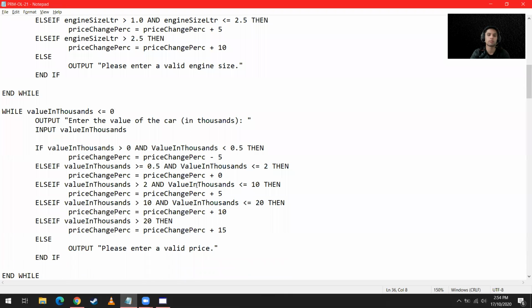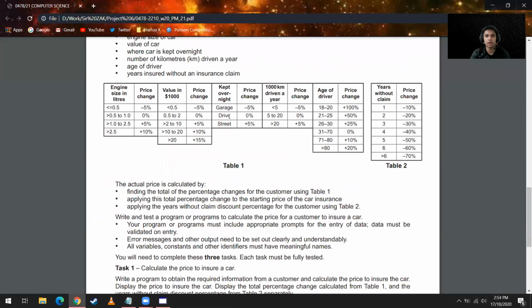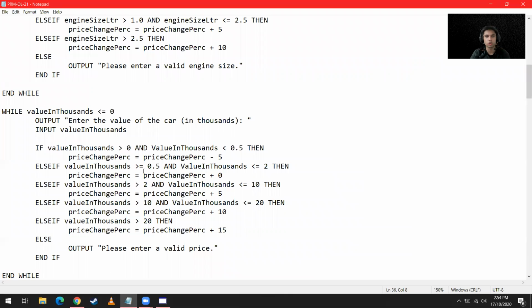So next time we go back through and we say, for example, we went with 0.2. So 0.2 lies in this range. So the price change now has to be added to -5, or in other words, -5. So that's exactly what we're doing here. We don't actually need to make different variables and then add them all together, because whatever is happening is to the same variable, because in the end it all has to be totaled. So there's no point in having a variable for value in thousands percentage and engine size liter percentage, because all of those percentages have to be added up in any case. So that's what we're doing here.